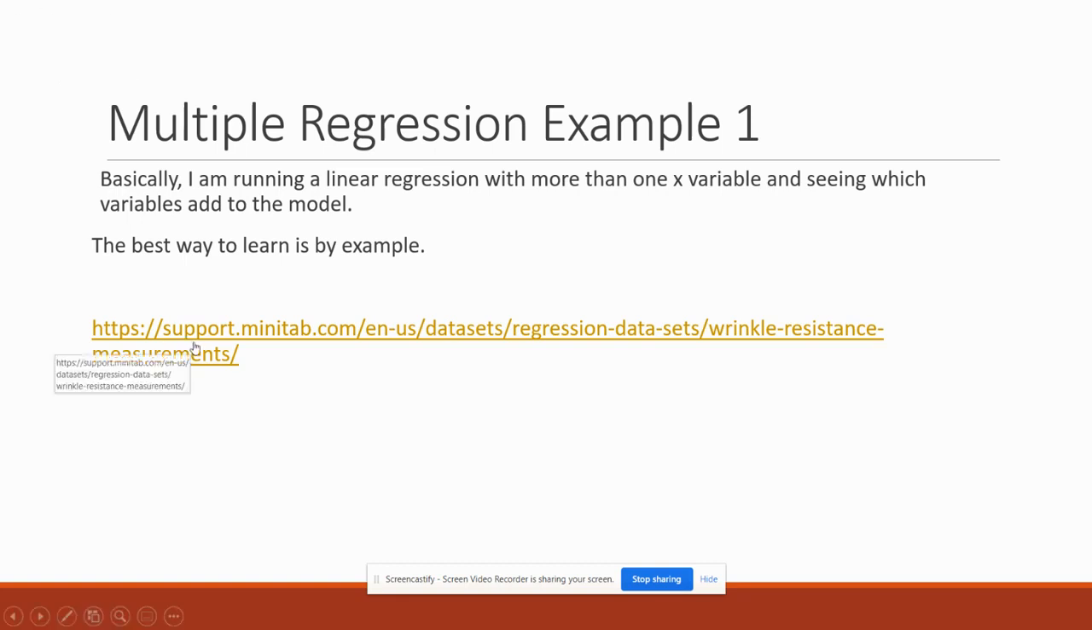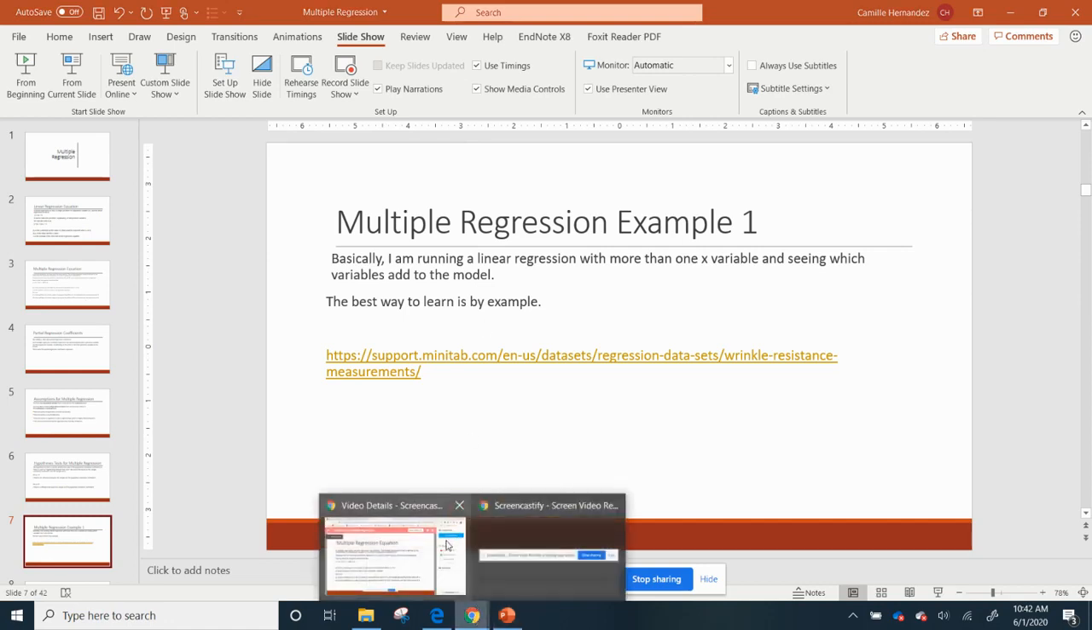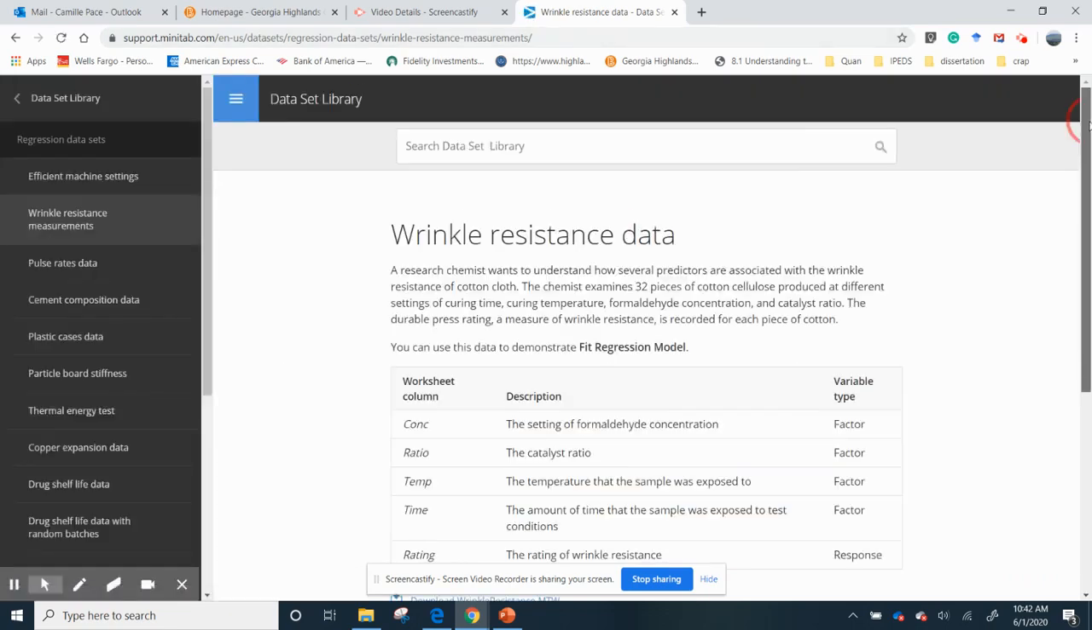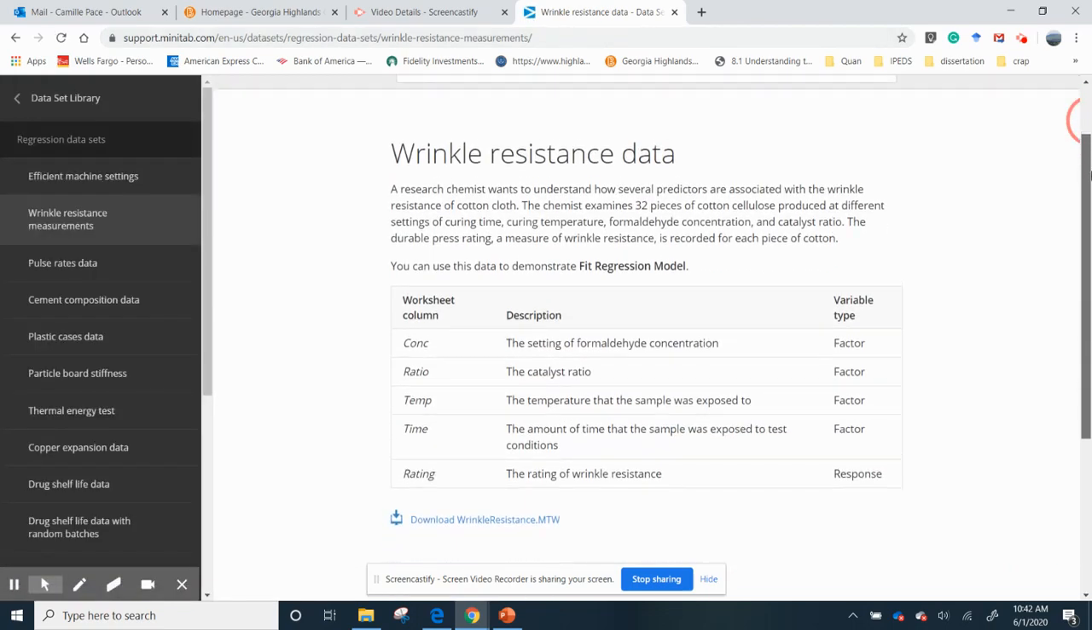So go ahead and take this website. Let's see if it'll do it for me. I don't know if it'll do it for me. All right, I'm going to go to a browser. I'm going to put it in my browser and it takes me exactly to where I need to be. So I'm going to use this wrinkle resistant data.